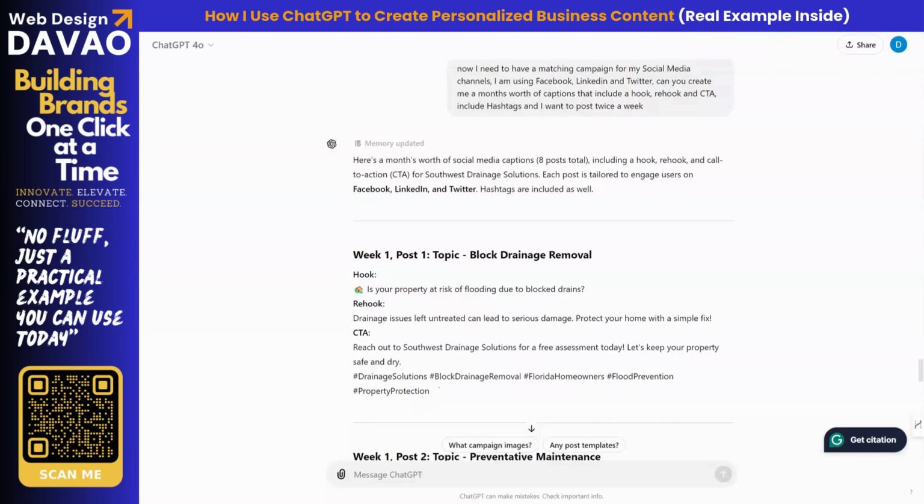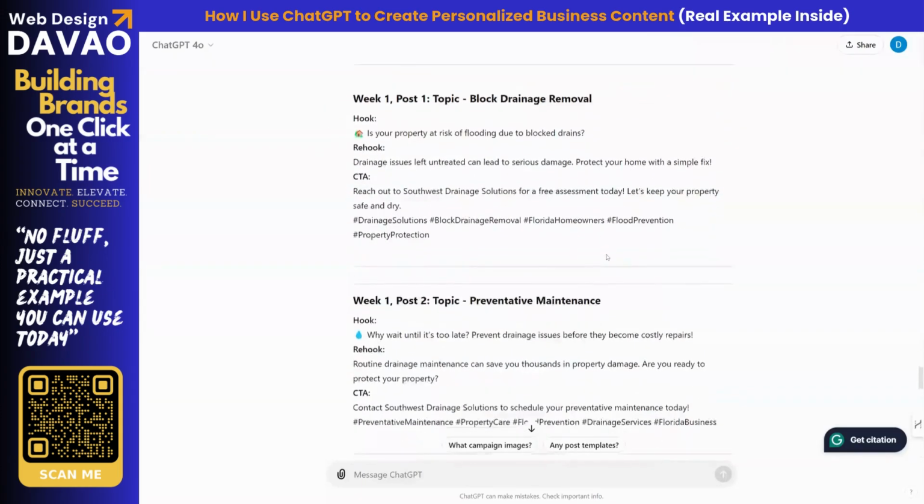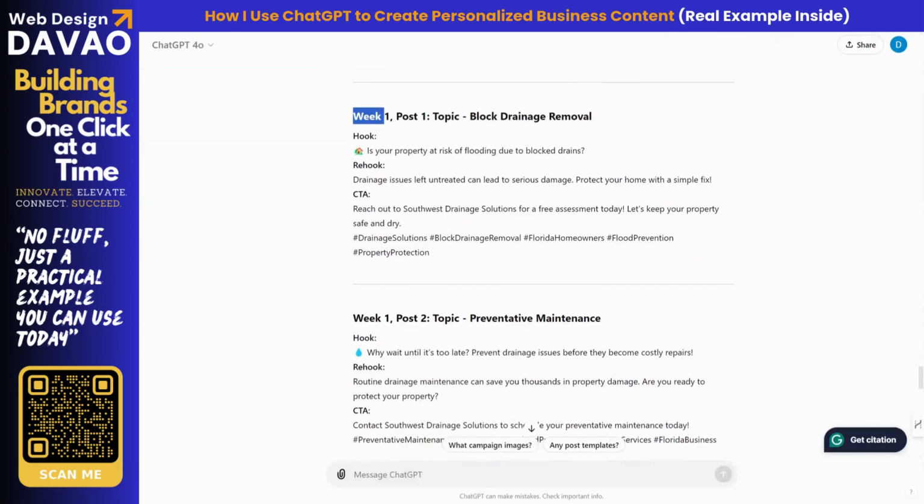Now, what we can see here is in the initial description of what it's generated is there's a month's worth of social media captions, 8 posts in total, because we told it 2 per week. So what it's done is it's just figured out how many it needs to do. It's laid out and it's repeated what we've said. And it said that it wants it to engage users on these, and we've included the hashtags. All right, and it's also labeled it really nicely.